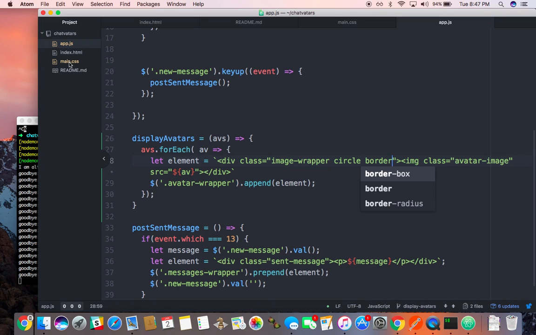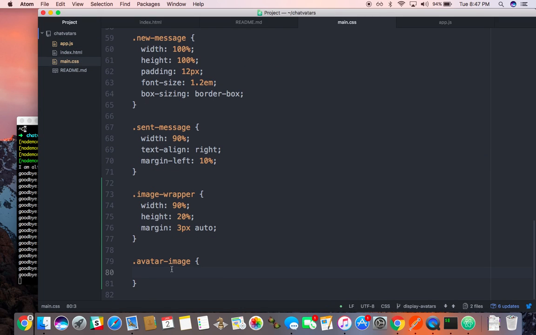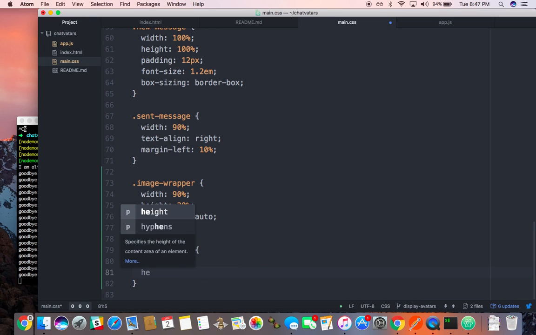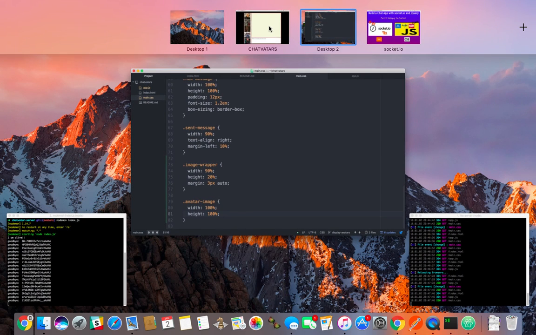Back to main.css. Yeah, we just have to say width 100% and height 100%, and that should force everything in there into, those are not going to be squares, they're going to be circles, and they should have a border on them. Let's see if that worked.